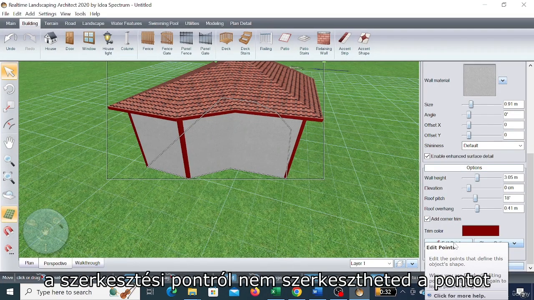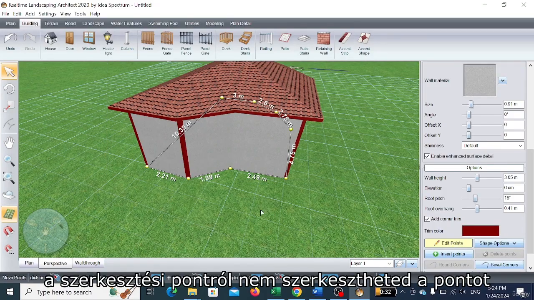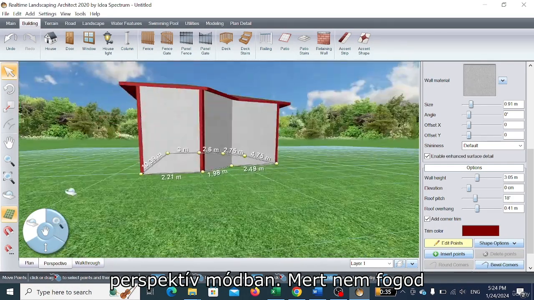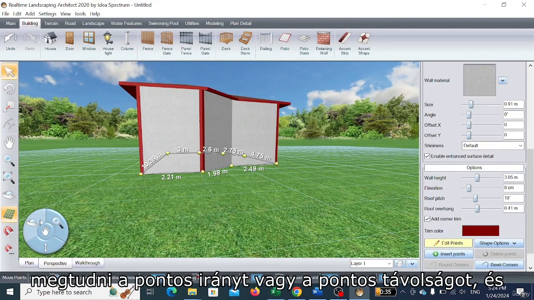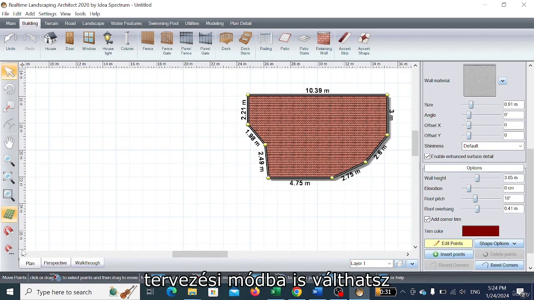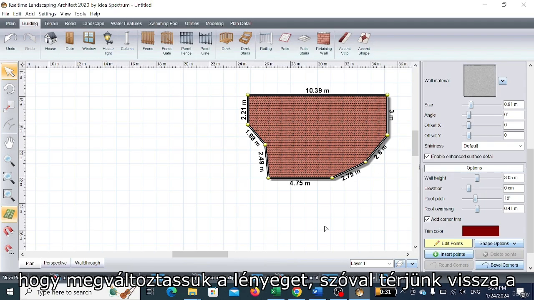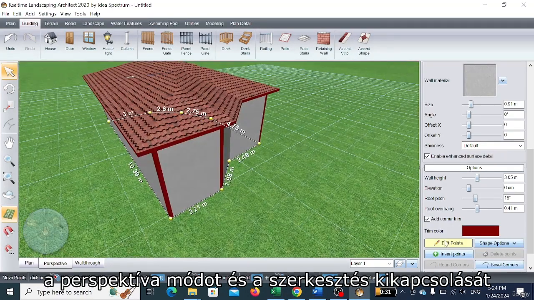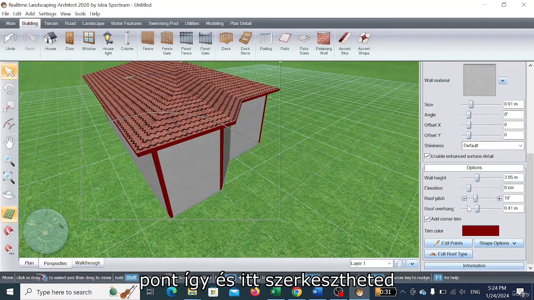So we talked about edit point. You can't edit the point in the perspective mode because you will not get the exact direction or exact distance. And also you can go to the plan mode to change the point. So let's go back to the perspective mode and turn off the edit point like this.